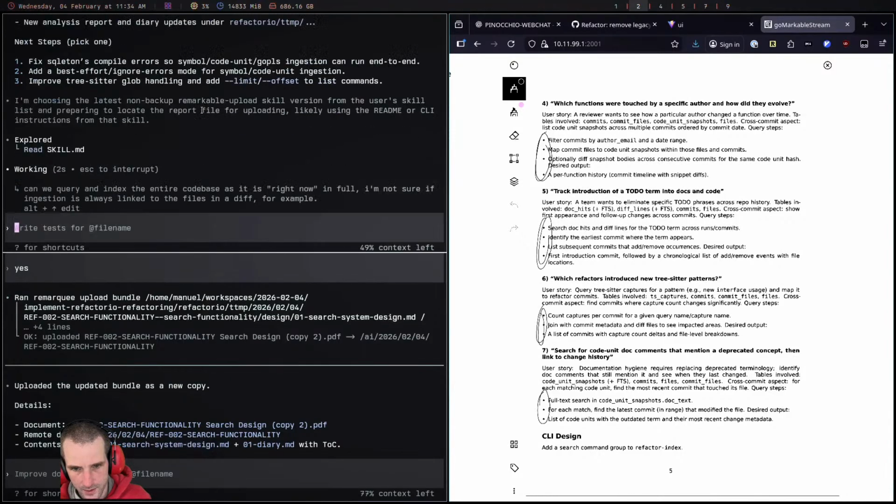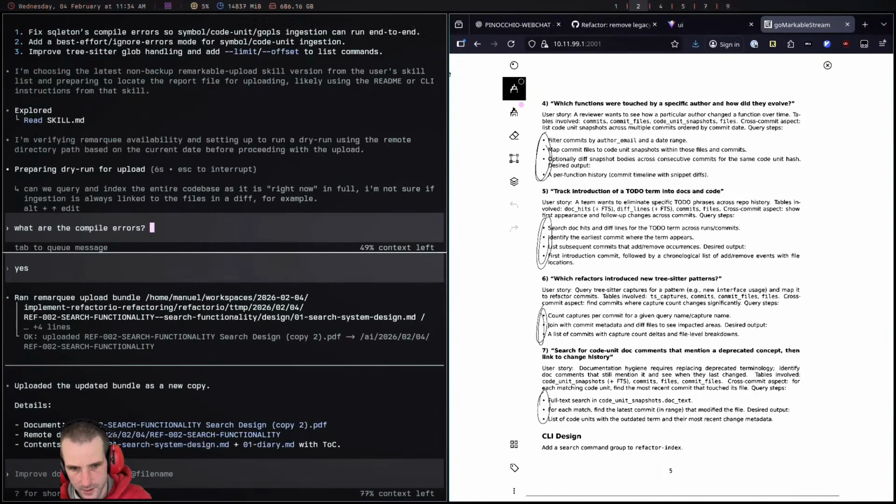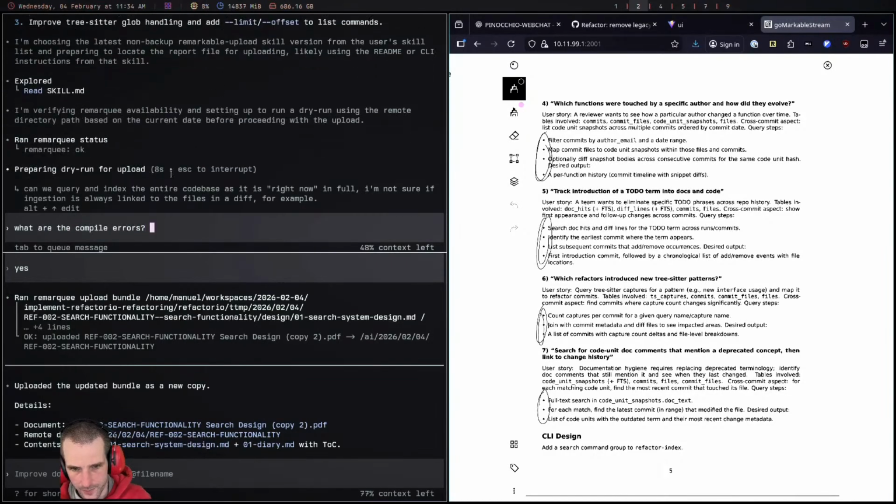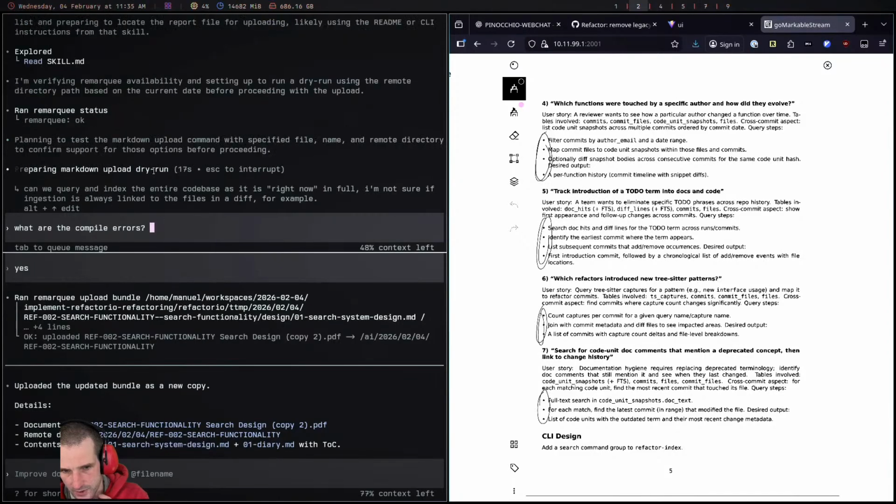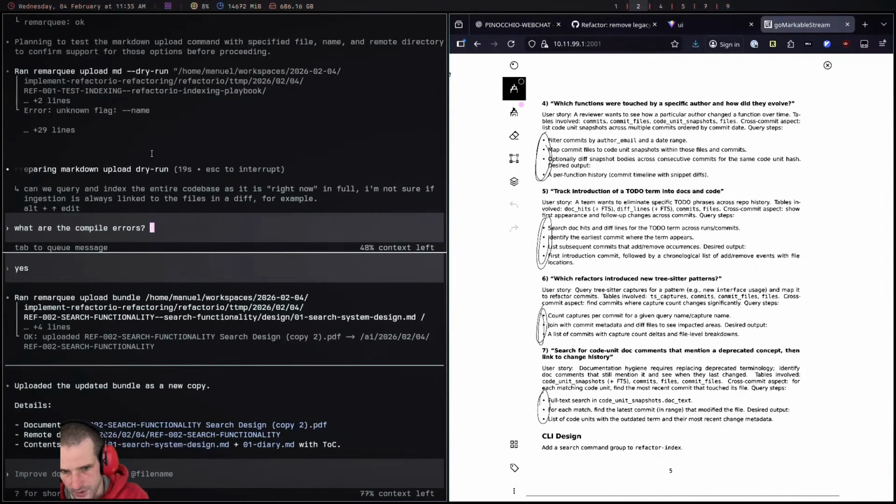What are the compile errors? Is like another one. But it's going to upload it to the reMarkable tablet. Then I'm going to ask it what are the compile errors. It's doing the dry run. Then it's going to do the real run.